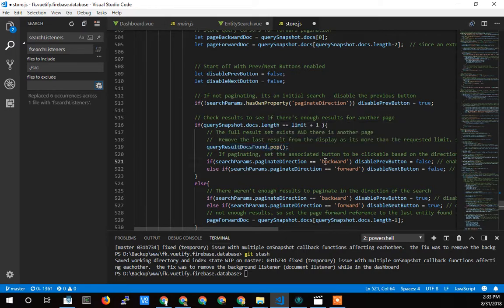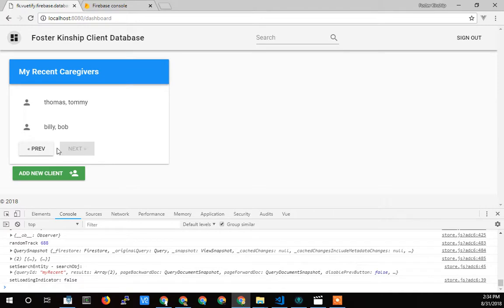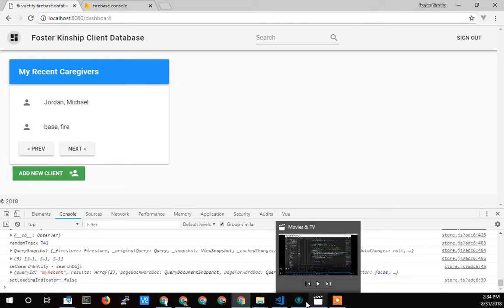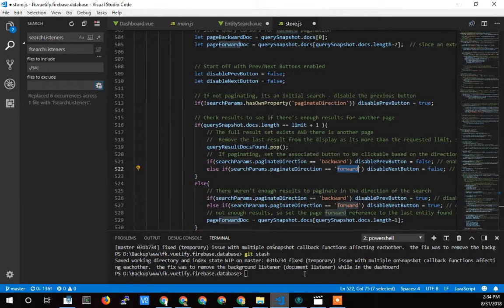Let's talk about the forwards direction. If we're looking forward, which would be this direction here, if I'm here and I click next, I'm searching in the forward direction. I've received 2 results and there is a result further. So let's show the next button. That's what's happening here.